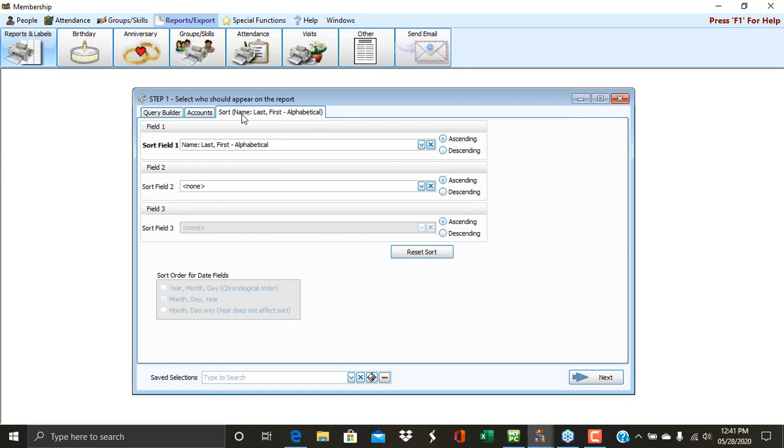Another important field up here or tab is your sort tab. Always check your sort tab before you hit the next button. This is where you decide what order your report is going to print out in. Typically for a directory, you want to go with alphabetical order. So we're going to leave that as is, and I'm going to hit next.